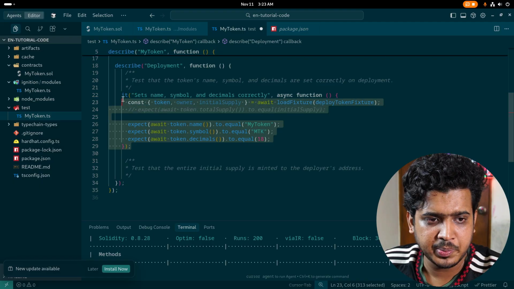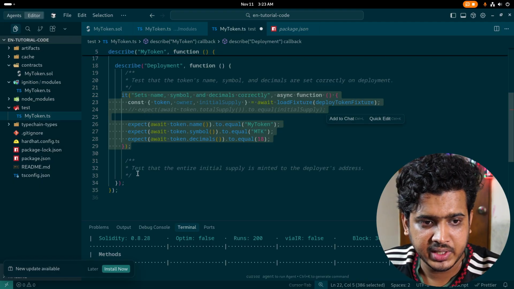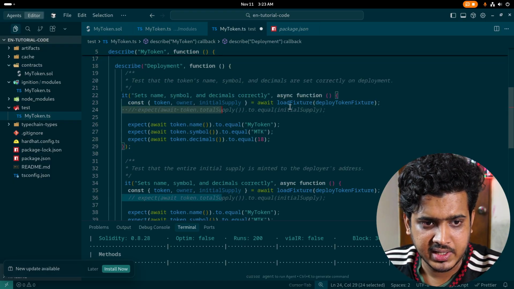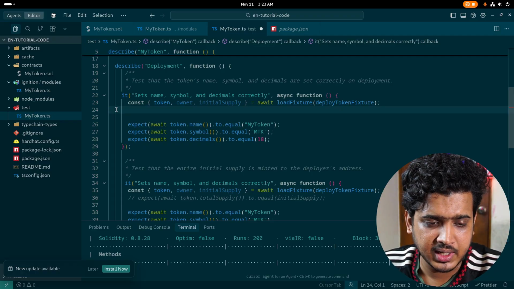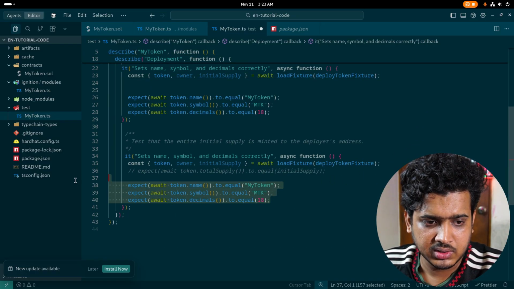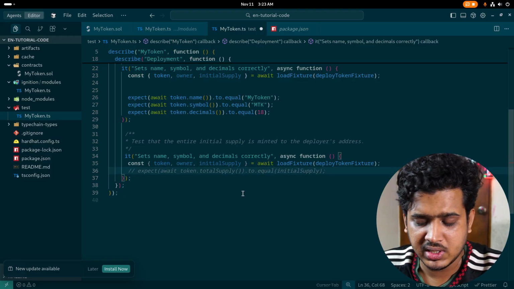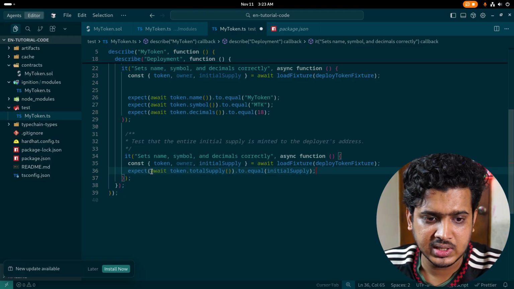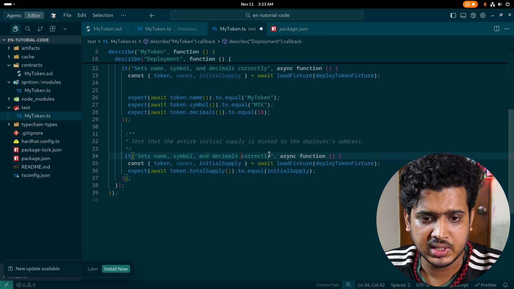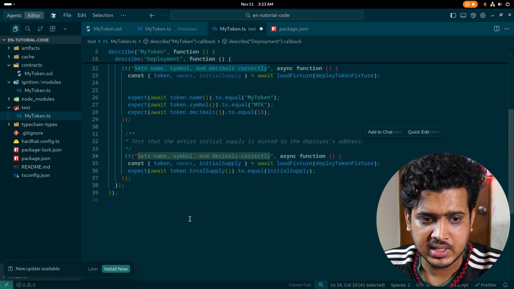I'm just going to copy this test and paste it below here, and I'm going to delete this line. I don't need this. Actually, let me close my terminal as well so you can see it better. So those are tests we don't need now. We are going to need this test. We are going to test whether the initial supply is minted or not. So let me just change the text.